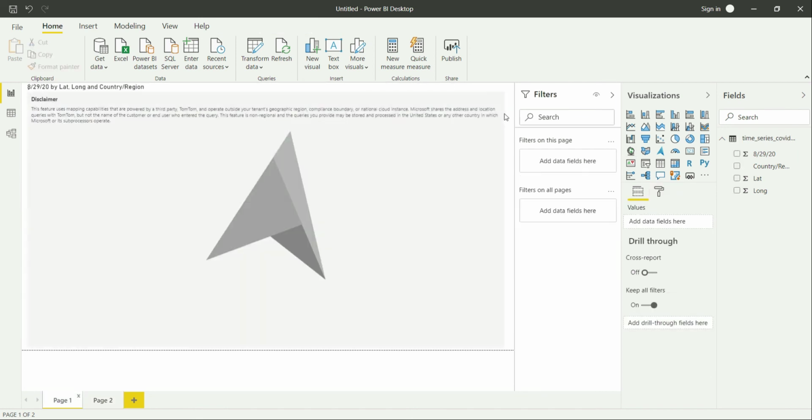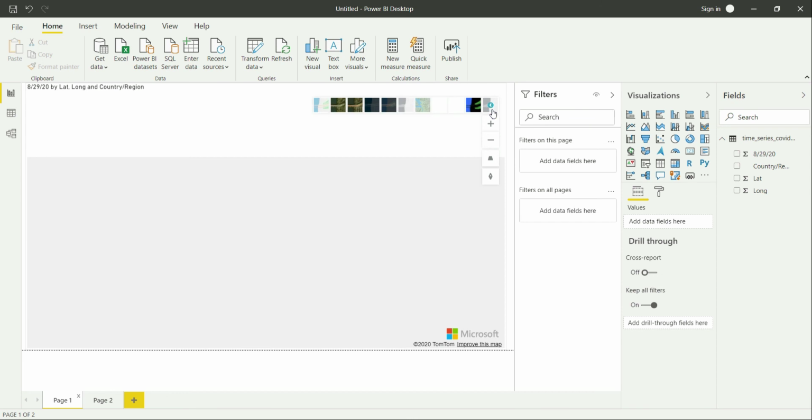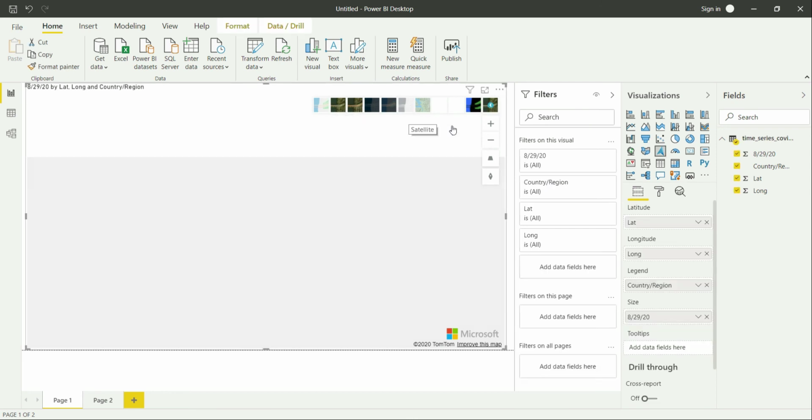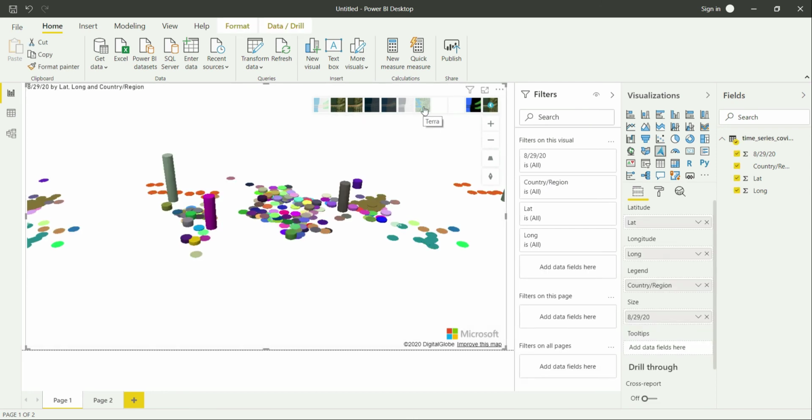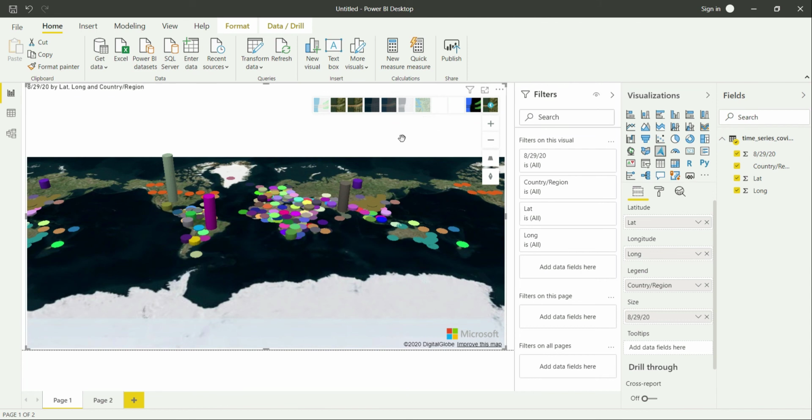However, Azure Maps provides a lot of cool features to us, like the satellite map, the Terra map that I was just using, and many more. So that is the coolest thing about Azure Maps. And of course, they will soon be providing the complete update of this. So stay tuned with us, and I will provide you the new feature updates for all such things provided by Power BI. I hope you like this video.